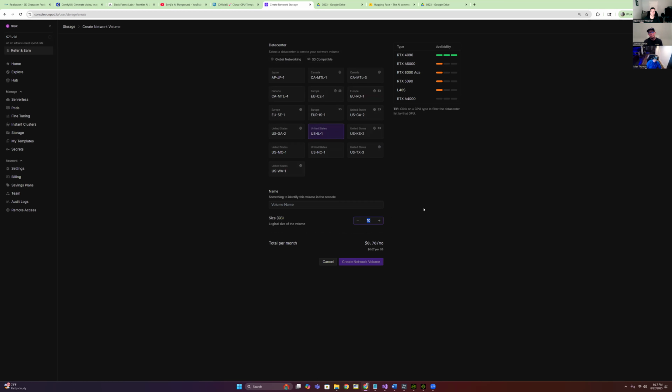So I'm going to come in here and the default size is 10 gigabytes. What I want to do is increase this a bit. I like to have about 200 gigabytes because these models are really large and I plan on working with both video and image workflows. That's going to give me enough space to do that. You'll see that's going to increase the price a little bit, and that will cost you $14 a month if you keep this live and stored for an entire month.